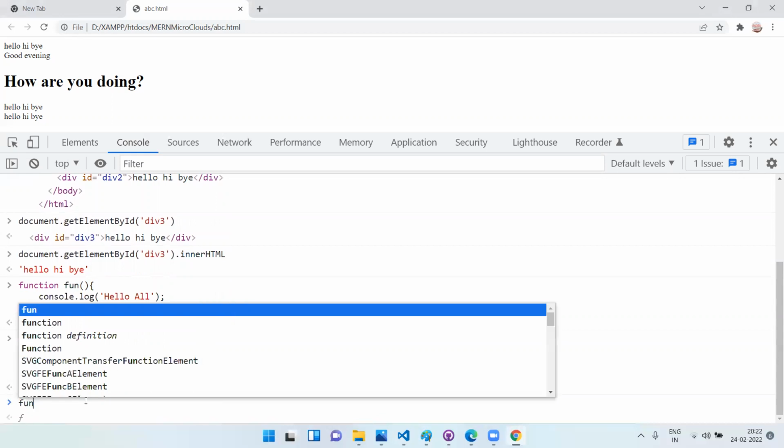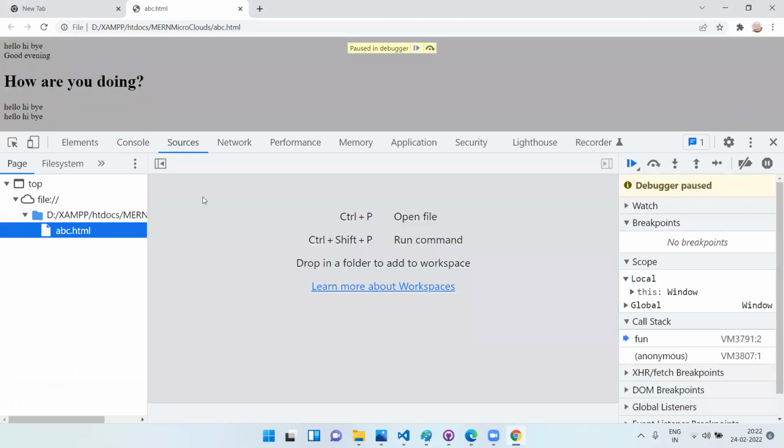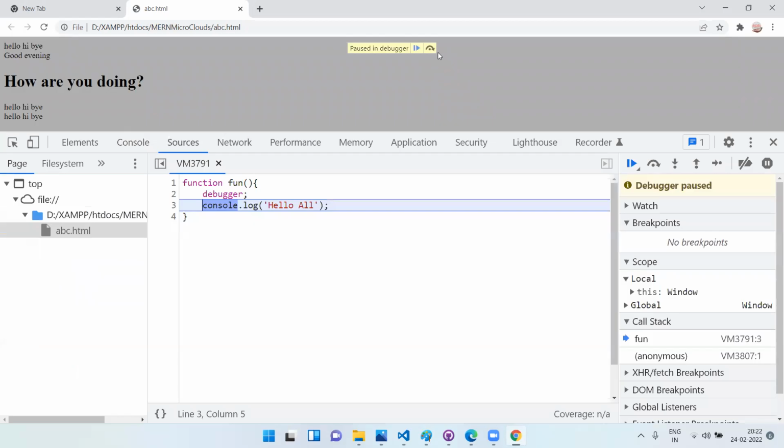Now, if I invoke this function, it went to the debugger. See this tab, nothing is there. See here what it is creating. This debugger is creating a task in this V8 engine. So this is the JavaScript runtime engine, the V8 engine.